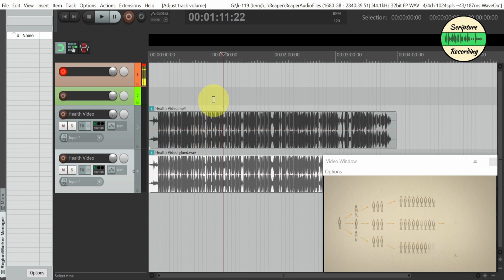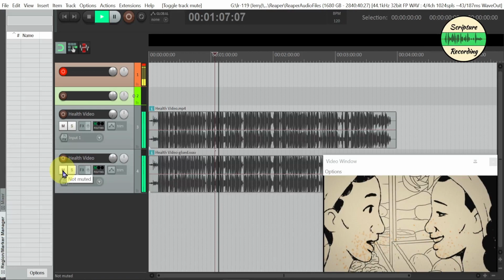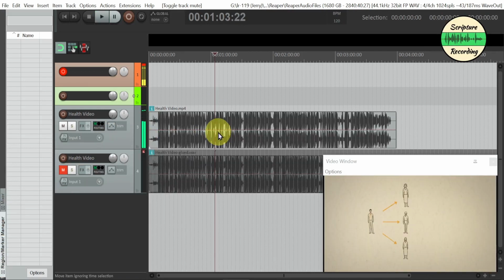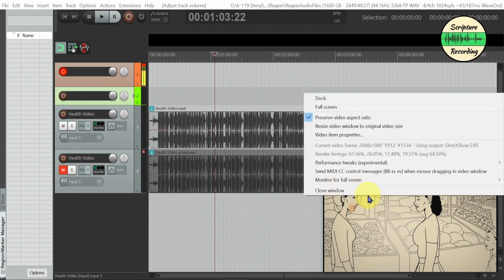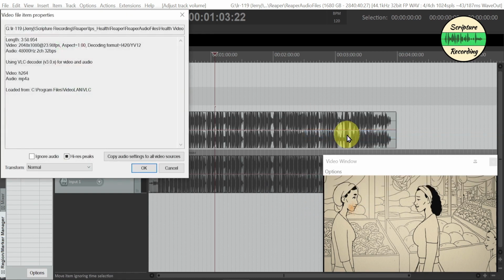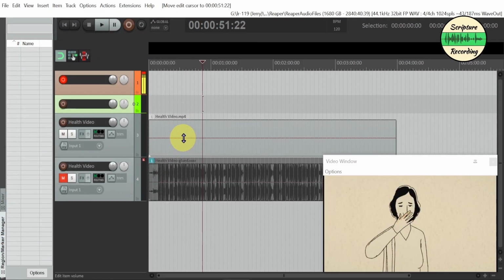And so now when I play it, I can turn the mute on and off. But I'd rather prefer to do it this way. I can go down, right click on here, and then I go to video properties. And then I go down here and it just says ignore audio. So I click on ignore audio. And now it turns off the audio.